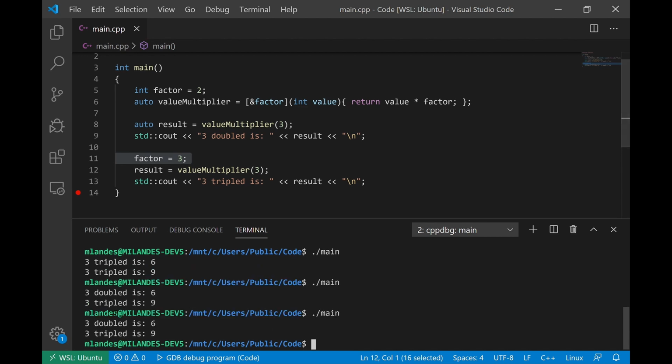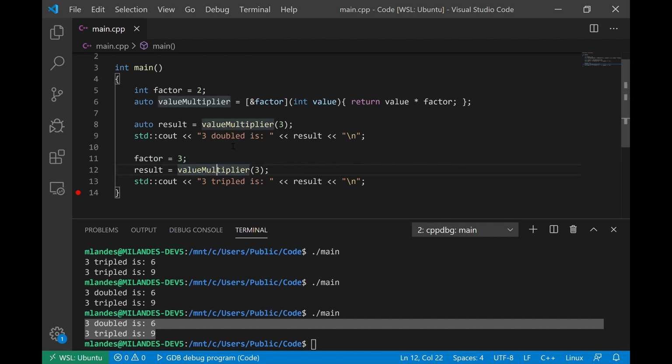Okay, so let me run the code just to make sure we can see that it's working. And there we go. So I do get the same output as before. 3 doubled is 6 and 3 tripled is 9. But again, the interesting part about this is that I've only used one Lambda expression. It's a value multiplier. It takes a value, it returns that value multiplied by some factor, and the factor is a reference to a local variable inside of my main function.